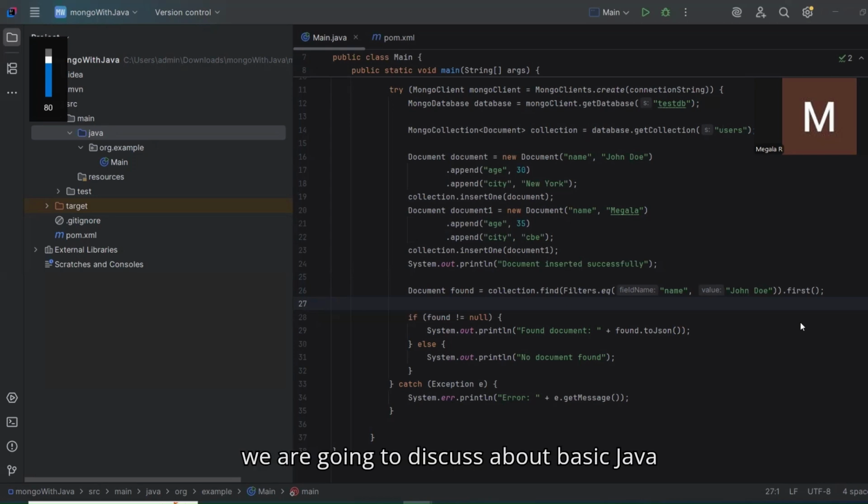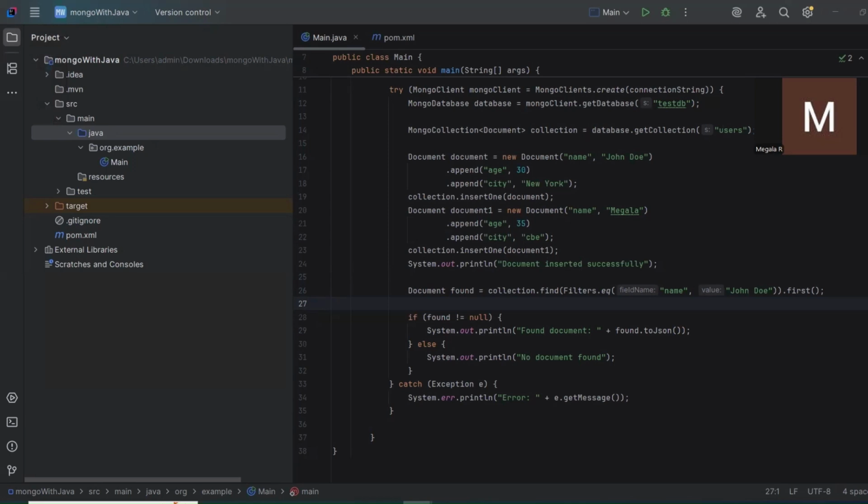Today we are going to discuss basic Java concepts. Java is an object-oriented programming language. It is a high-level programming language. It supports the OOPS concepts. What are the OOPS concepts? Class, object, encapsulation, abstraction, inheritance. There are different types of inheritance also.